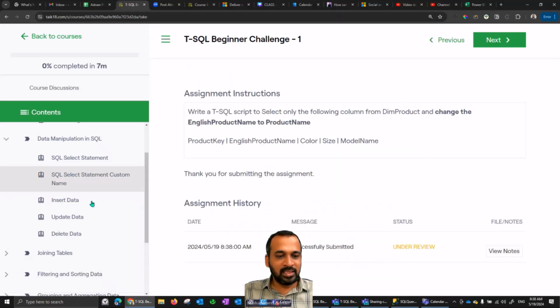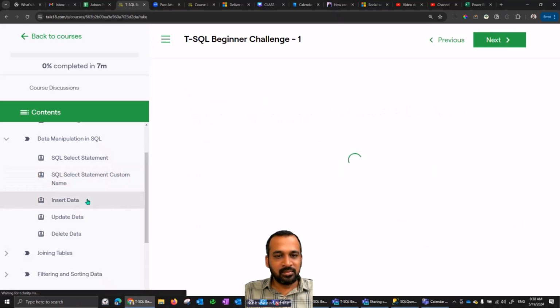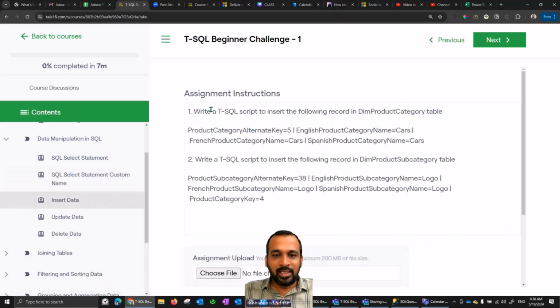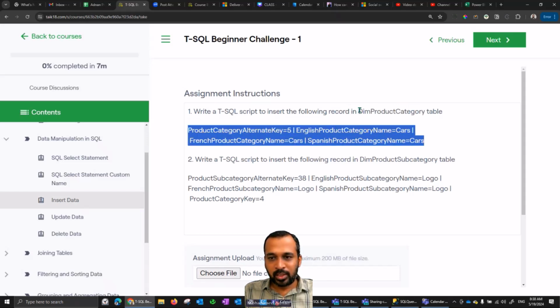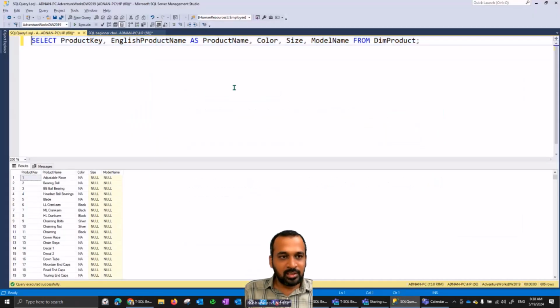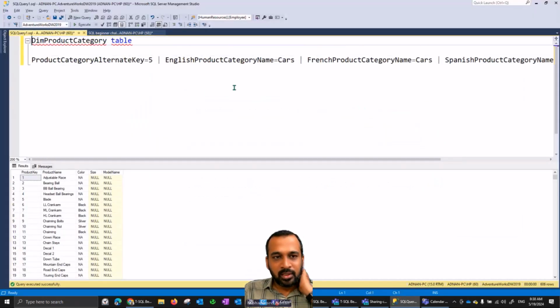All right, so the next thing here is insert data. That's the cool thing. Write a T-SQL script to insert the following record in DimProductCategory. So let me copy this statement from DimProductCategory. So this is done, and then it says here DimProductCategory, so I need to insert a record.